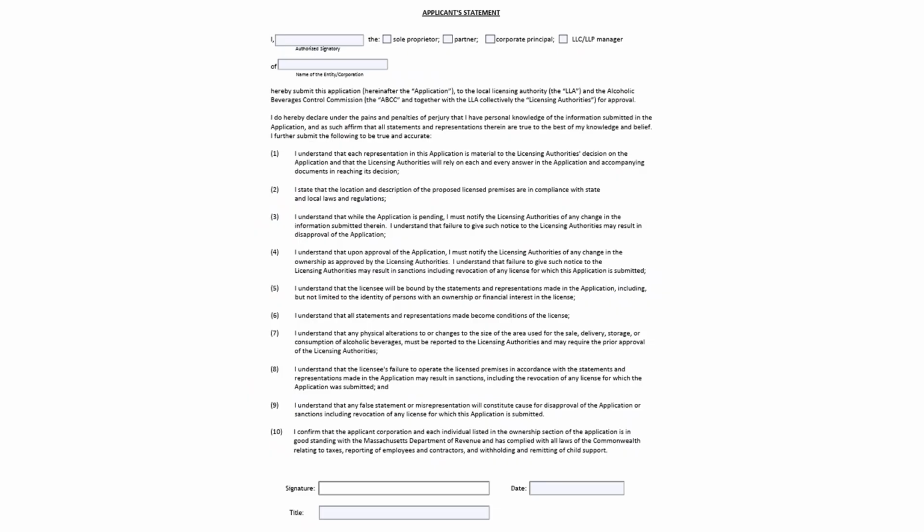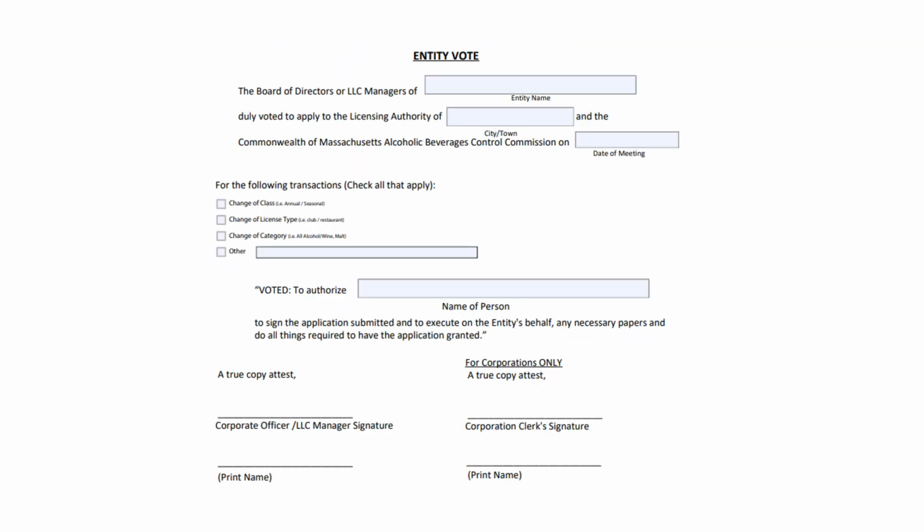Please review and complete the applicant statement. This must be completed by an authorized signatory, which includes the sole proprietor, partner, corporate principal, or LLC/LLP manager of the entity or corporation. The authorized signatory must provide their signature and title along with the date that this was filled out. Please complete the entity vote form that authorizes the application to be submitted on the entity's behalf. A corporate officer or LLC manager must provide their signature at the bottom of the form. Corporations must also provide the signature and name of the corporation clerk at the bottom of the form.